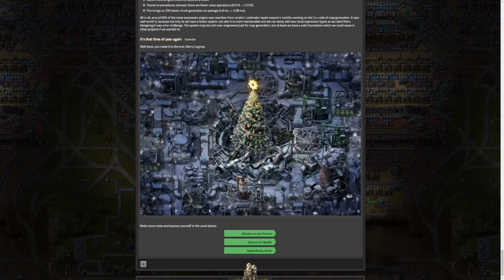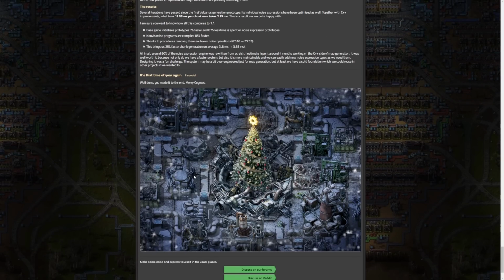Merry Cogmas. So we get this really cool snowy thing here with the Christmas tree. And then there is actually a mod Arendelle just released today, where you can download it and get this Christmas tree. I'll throw a link to that either in the description or the comments, and you can go ahead and grab that if you want.